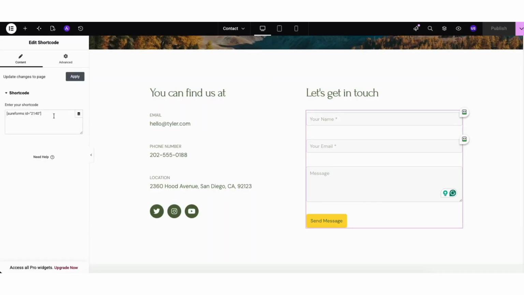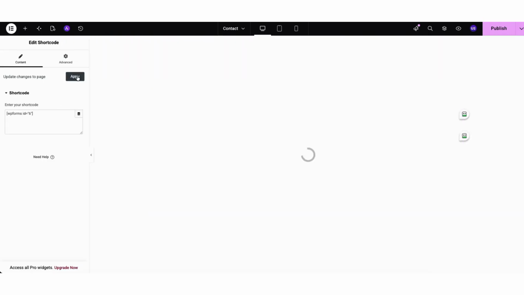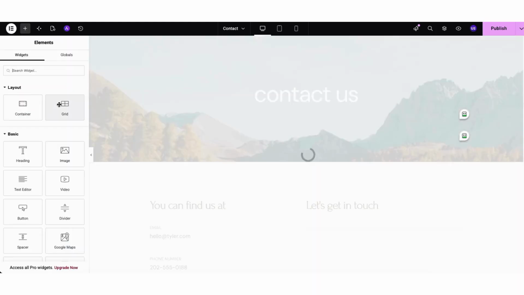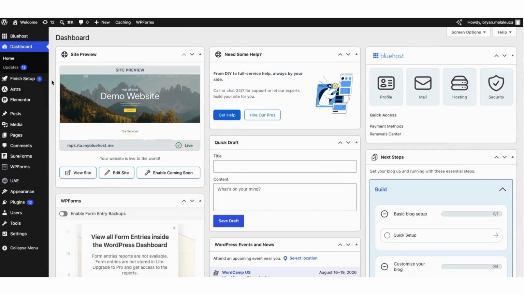Now, return to the browser tab containing the Elementor editor. Delete the existing ShareForm shortcode and replace it with the WP Form shortcode you just copied. Click Apply to update the shortcode. Finally, click the arrow next to Publish or Update and select Save Draft to save your changes without publishing them yet. Return to the WordPress dashboard.